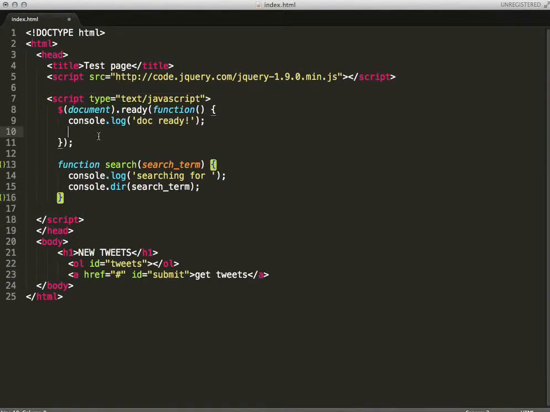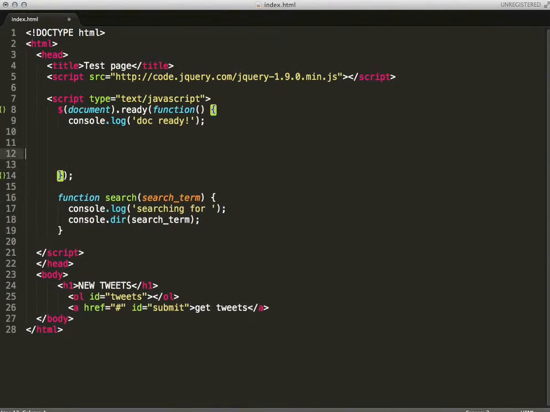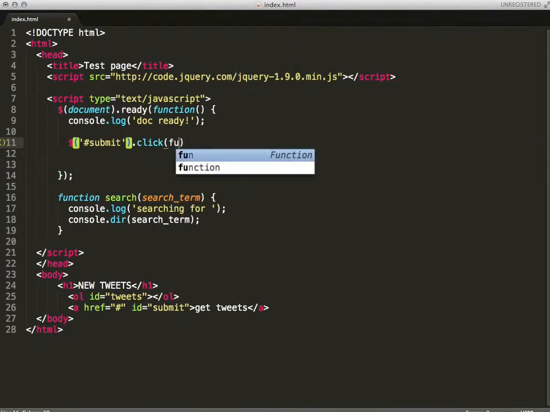Okay, so the first step would be inside of our document ready loop, when we have our jQuery object, to make something happen when somebody clicks on that link. So to do that, we use the $ to refer to jQuery itself, and then we give it an ID of an element. Remember that IDs always have to start with a #, so we use #submit. We use the click function. We pass that a function.